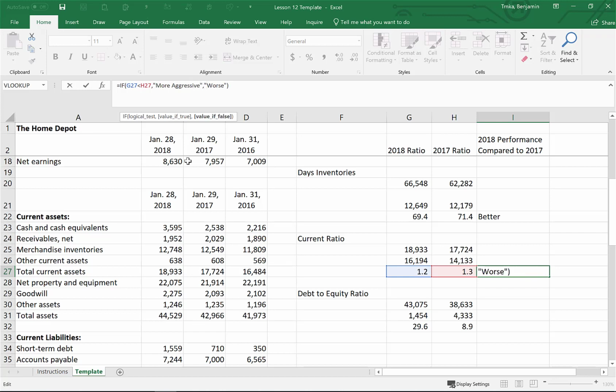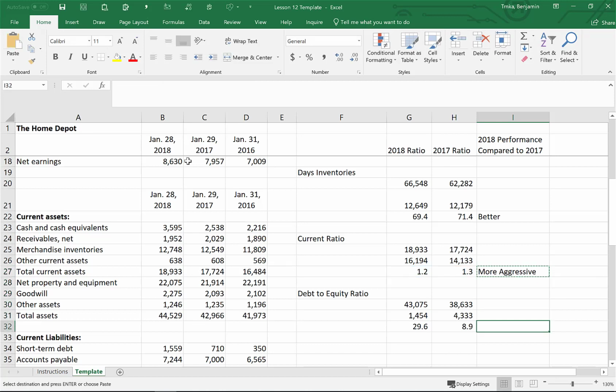So should I leave worse in there then? What's the alternative to more aggressive? How about more conservative? More conservative instead of worse. Okay. There we go. Yep. So current ratio, go ahead and hit enter. Current ratio goes down. That's more aggressive. And now paste that down to the debt equity ratio.